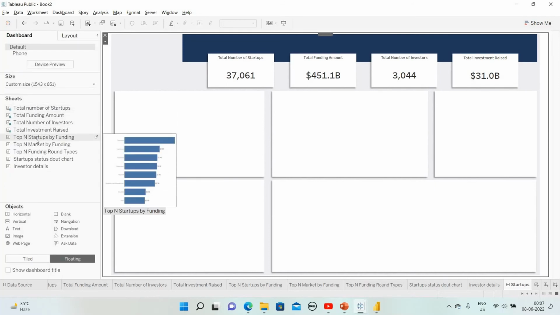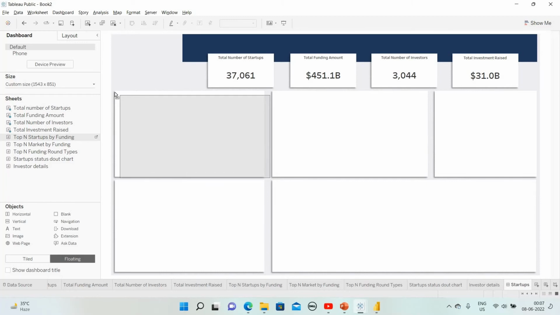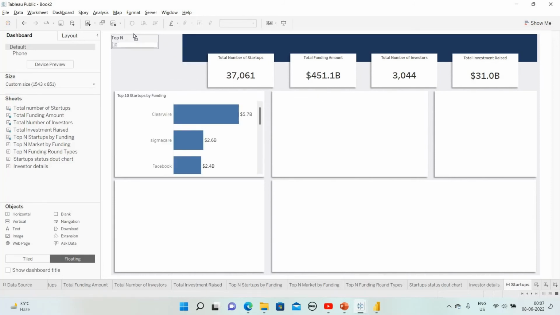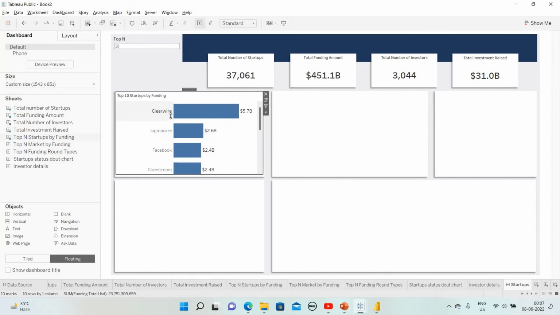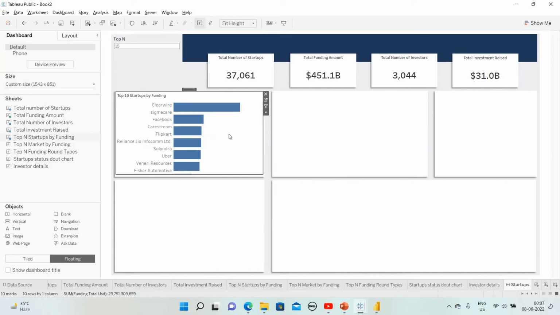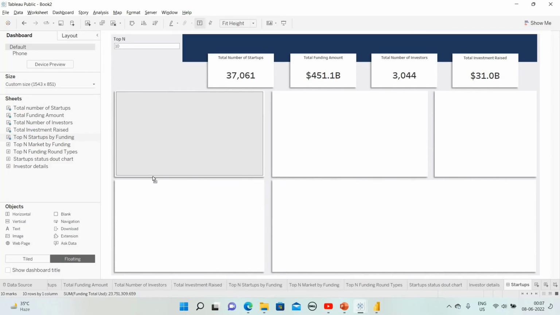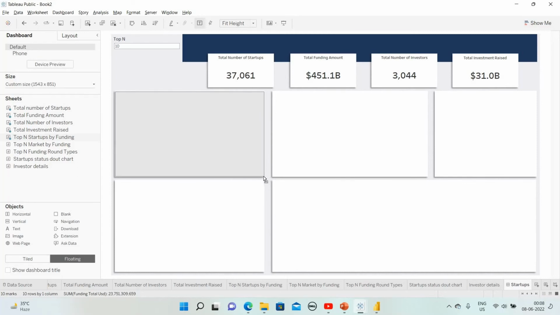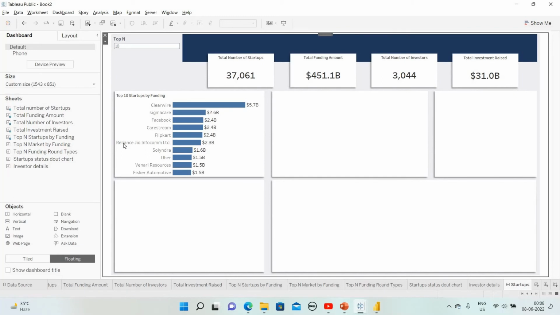Now let's drag the bar chart. So this is the first bar chart. This top parameter, let's keep it here on the top. Make this a little bit smaller. Fit height, right? This is tricky. Okay, perfect.